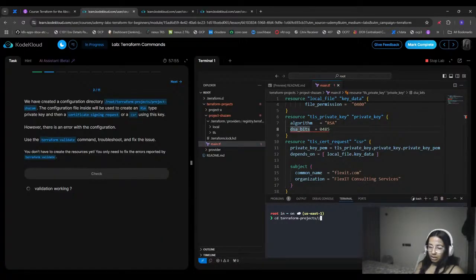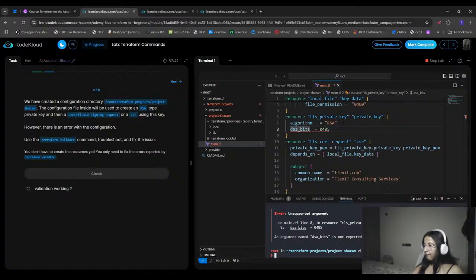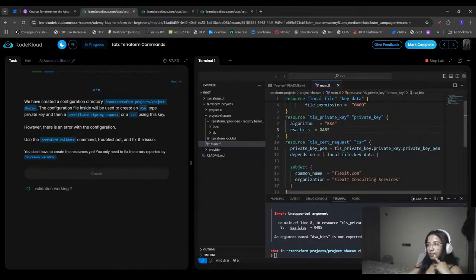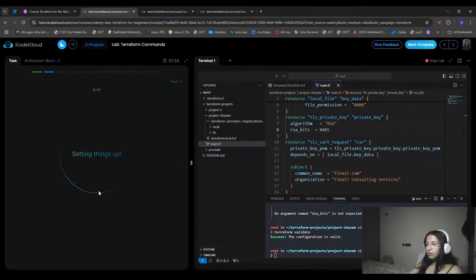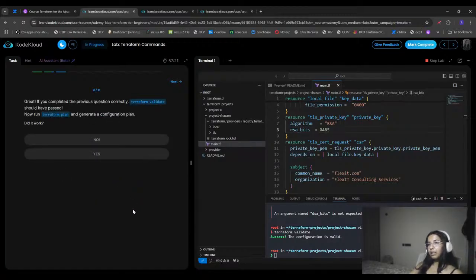Terraform project Shazam, Terraform validate. Let's see what hint it gives. Exactly, it's RSA bits. ठीक है, अब ये सही हो गया. अब एक बार और वैलिडेट करके देख लेते हैं. Great. If you completed the previous question correctly, Terraform validate should have passed now.